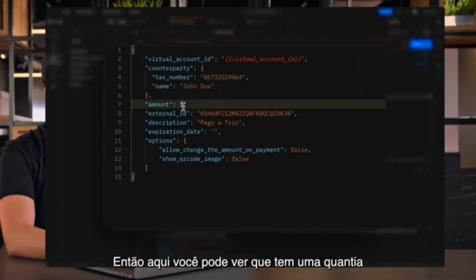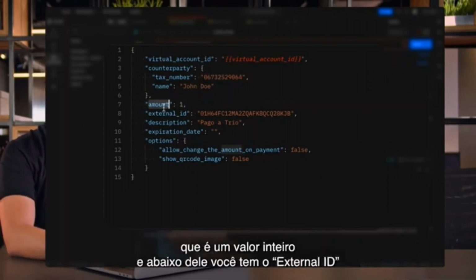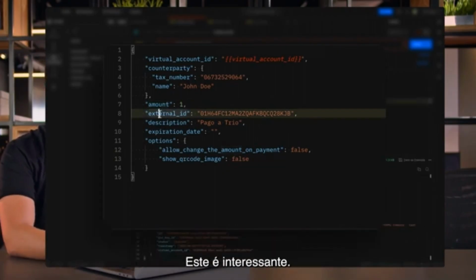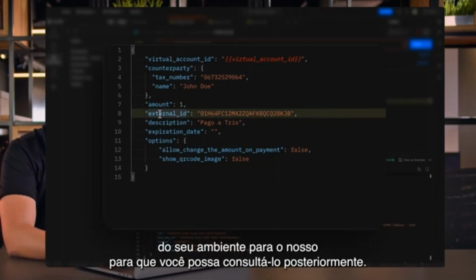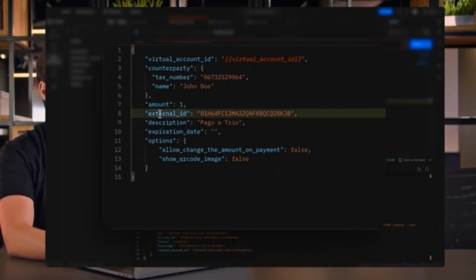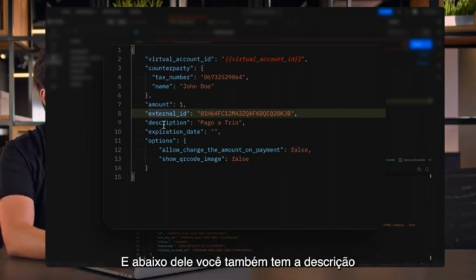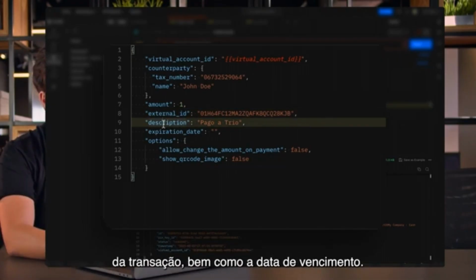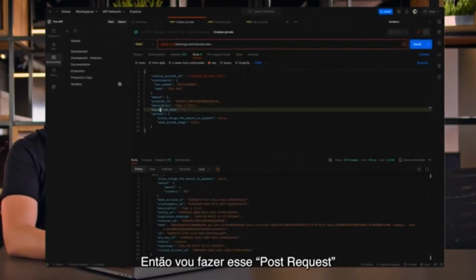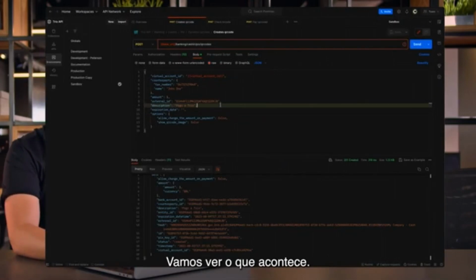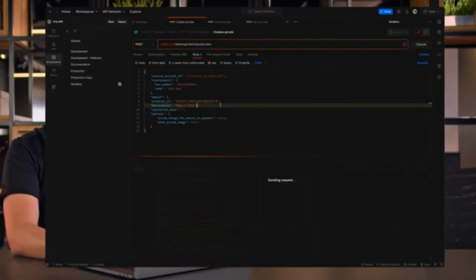Here you can see that you have an amount, which is an integer value, and below it you have the external ID. That's an interesting one. You can send an identifier from your environment to ours, so you can consult it afterwards. Below it you also have the description of the transaction as well as the expiration date. So I'm going to make that POST request. Let's see what happens. Nice.